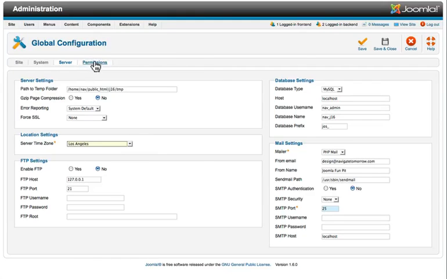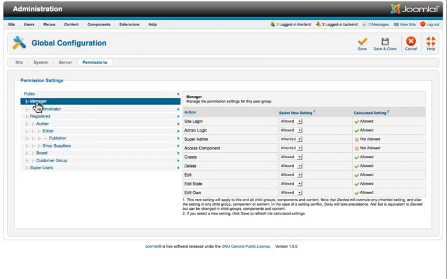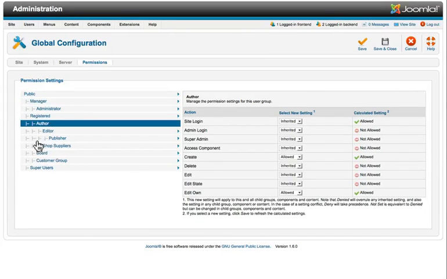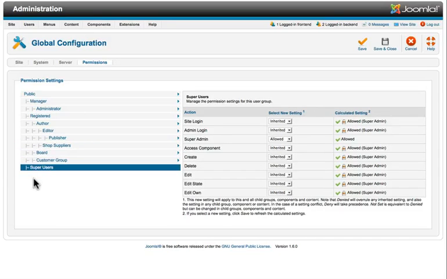And the new tab on global configuration is permissions. Permissions is part of the new access control that Joomla 1.6 is giving us. Probably the biggest new feature for Joomla 1.6. We're going to look at this in detail later on, but suffice to say for now, this is where you set all of your permissions globally across the board for all of your users. And this is the first place you start when you start to do your access control.